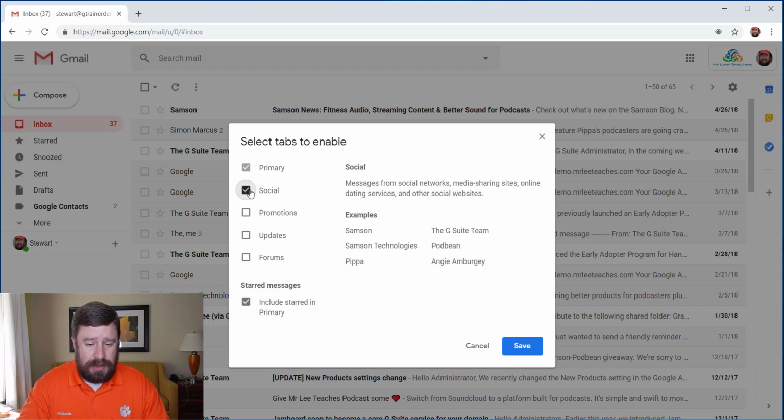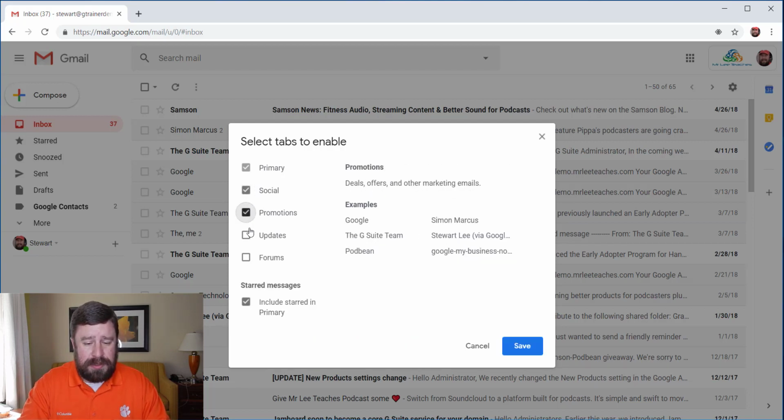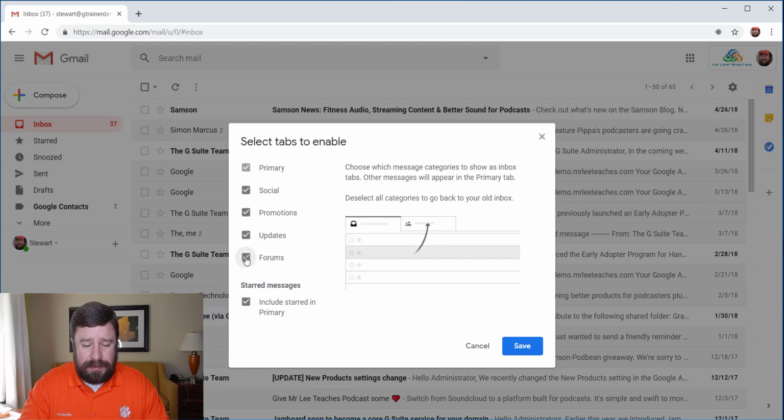I can turn on social, I can turn on promotions, I can turn on updates, and I can turn on forums. And so now my inbox is going to look a little different because I'm going to have different tabs at the top. And those tabs, Google's going to use artificial intelligence. It's going to look at what's in the content of that email or who it got sent from or what it's talking about.